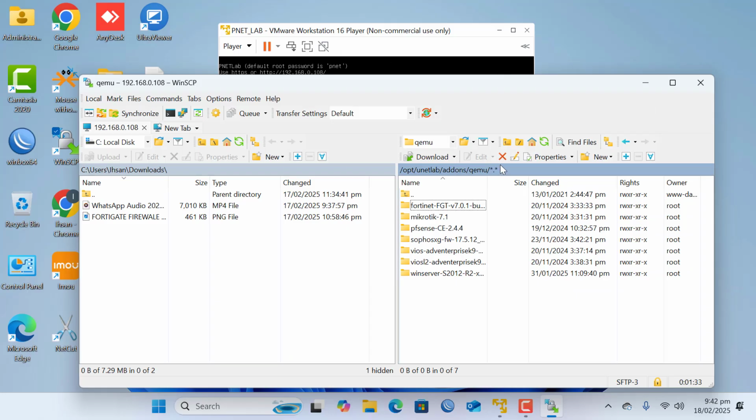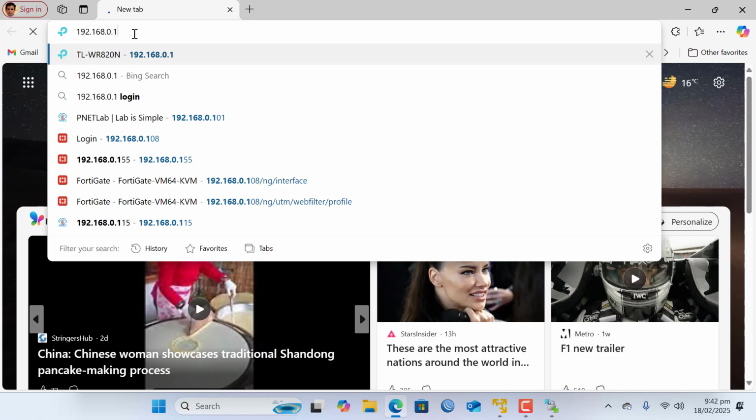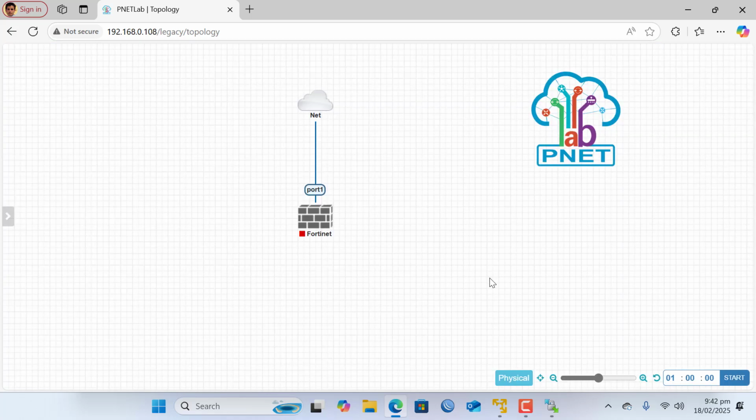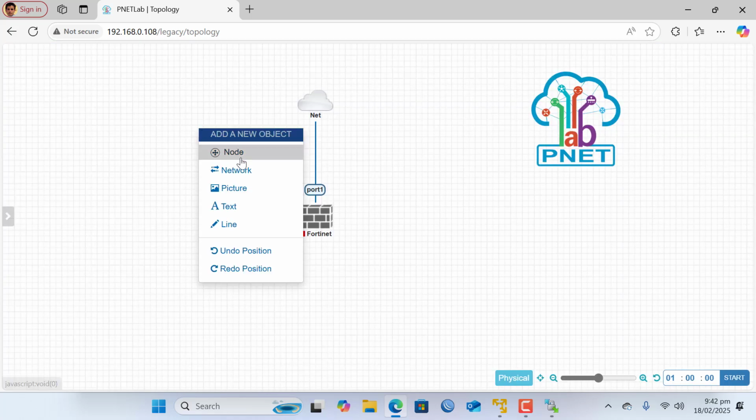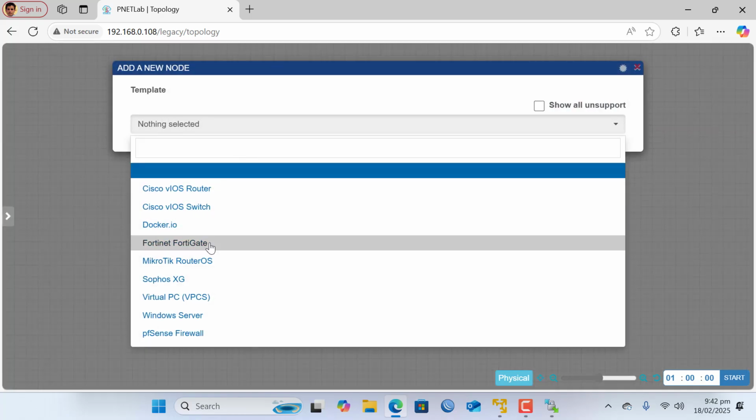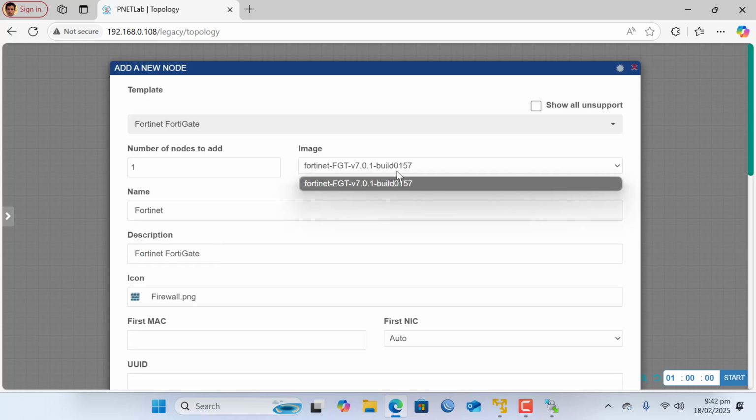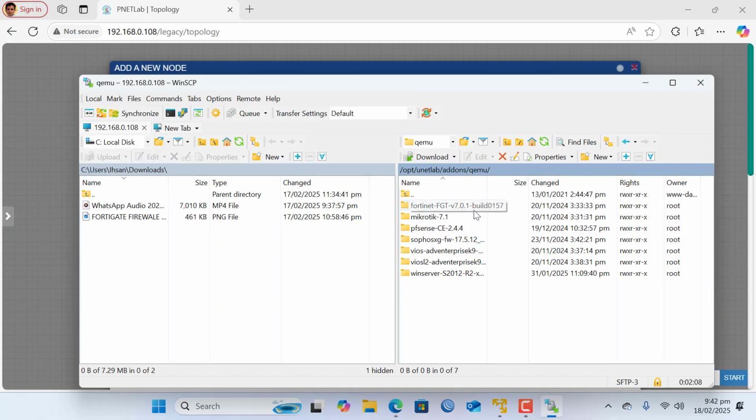So again if I go to my lab, and right click on it and click on Node and Fortinet FortiGate, here I have only the 7.0 version and I have deleted my 6.0 version. So here you can see I have 7.0 but I don't have 6.0, so I'm going to install it again.